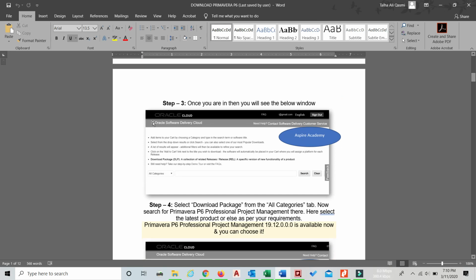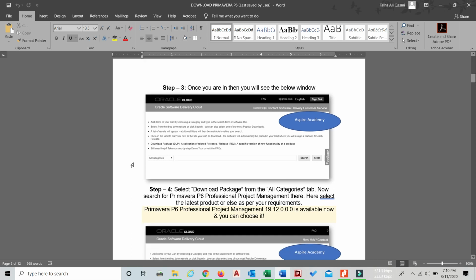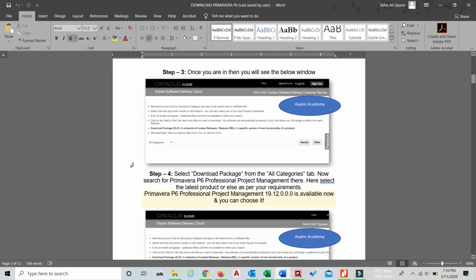After signing in, this is the step 3. Once you are in, then you will see the below window, and here you can search. There's a search bar. You can write anything, any kind of software you wanted to download, but here we wanted to download Primavera. So you need to write Primavera P6 Professional Project Management, and the 19.12 is available right now.